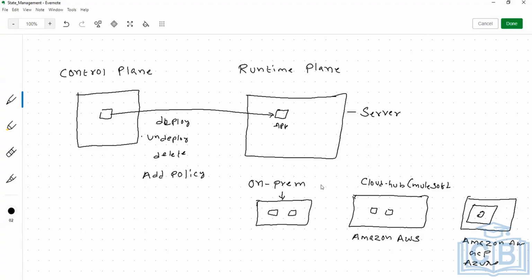This is called a kind of private cloud, which means customer managed cloud. This is not CloudHub. This is also cloud infrastructure, but this is managed by the customer. This is managed by MuleSoft. Right?